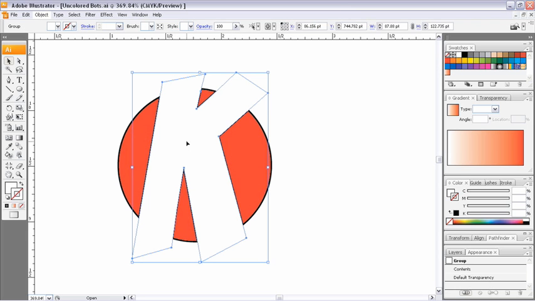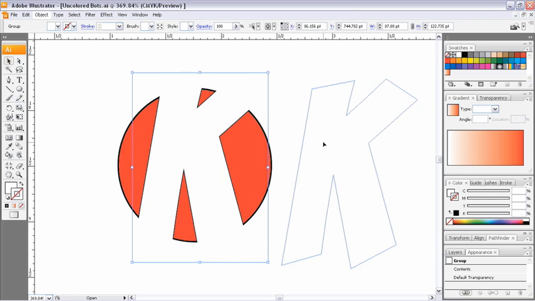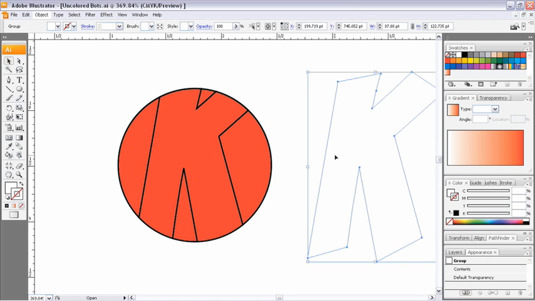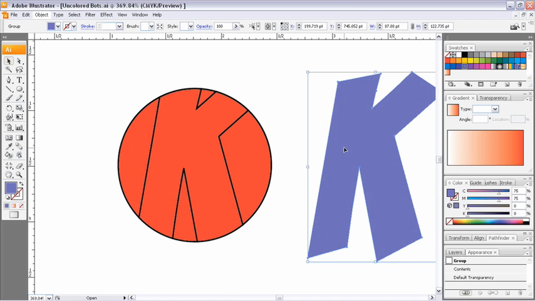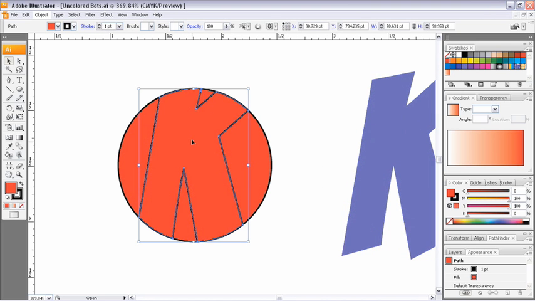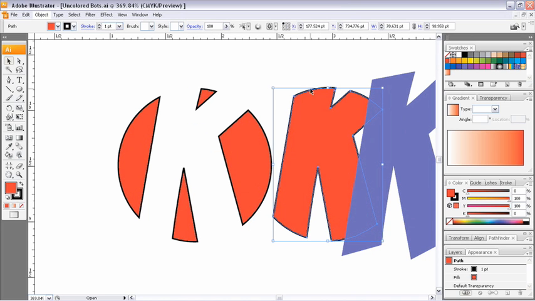I still have my K. There it is. You can look in your toolbox to find that it's actually just been filled with white. So there's that piece there. In fact, so I don't lose it, I'm just going to fill it with a different color, just so I can see that, and I'll just move that over to the side for a moment. Now, I have a second K here, and it's been trimmed to match the circle.